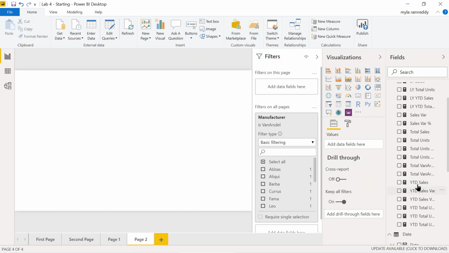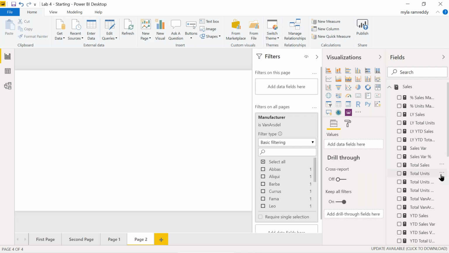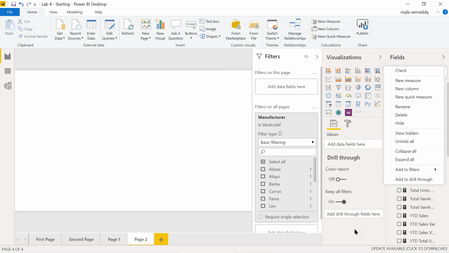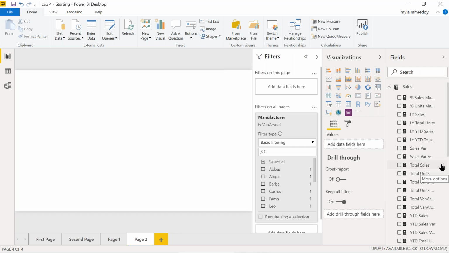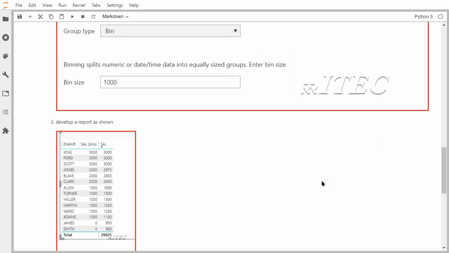For example, I have here total sales. Then we are going for total. Why is this option not appearing?